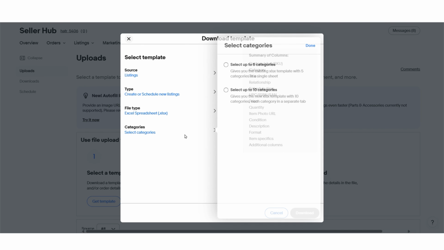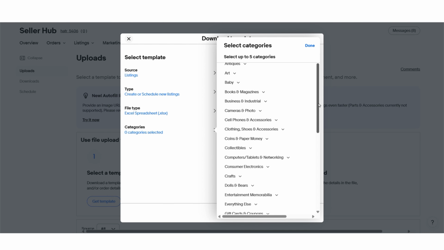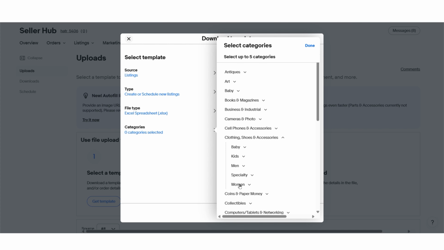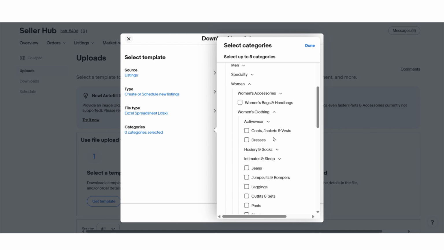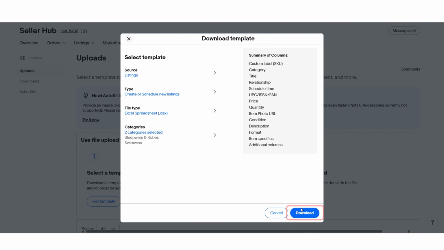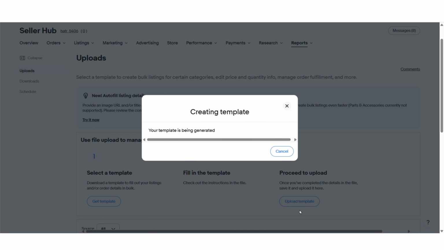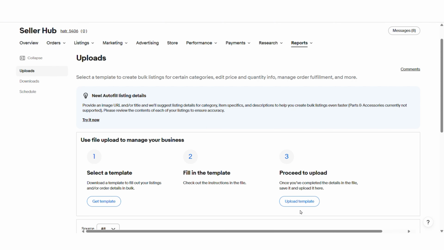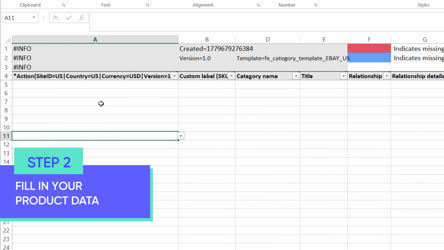After that, you'll need to choose the categories of your products. You can choose up to 5 or 10 categories. I'll choose 5 and then select several categories for my products. Once everything looks good, click Download. This gives you a file with all the columns eBay requires for your selected categories. So now, let's fill in your product data.